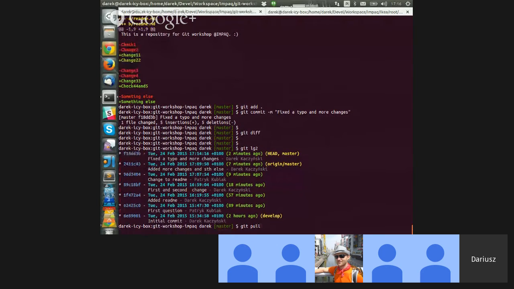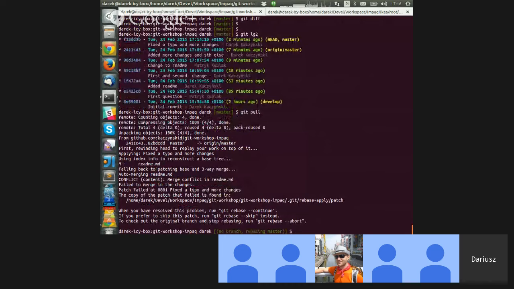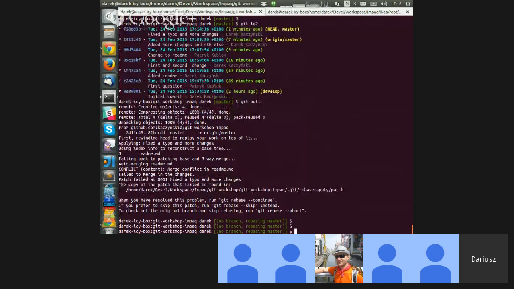Let's try to merge. Yeah, and there we have a proper conflict, right? And since I have this nice shell prompt set up, you can already see the difference. In here, I was clearly on branch master. In here, I'm on the branch, rebasing master, right? So I'm technically on master branch, but I'm in the middle of rebasing.